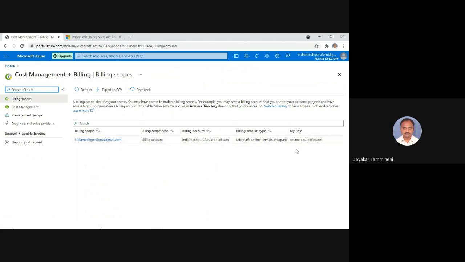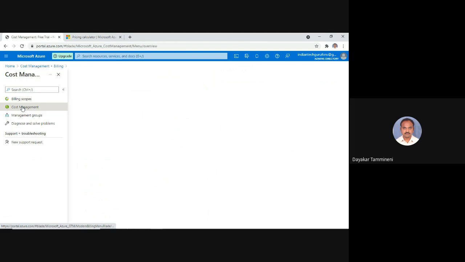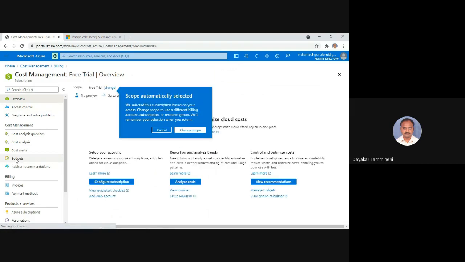So this is actually the scope, the actual account holder. Okay, so that is my Gmail account. So just click on cost management. Click on the icon cost management. Then in the cost management, you will have budgets. Here you can find budget. So click on budgets.